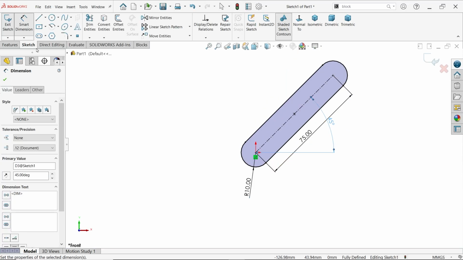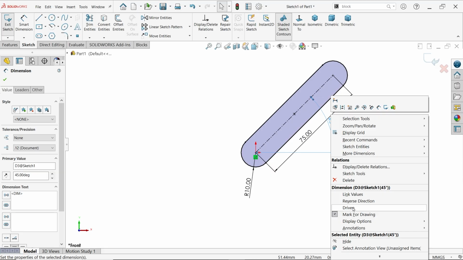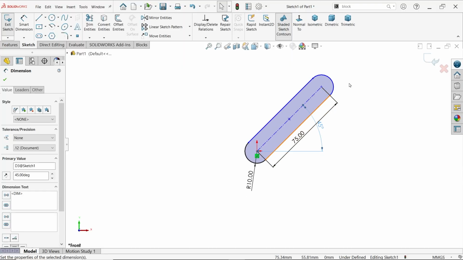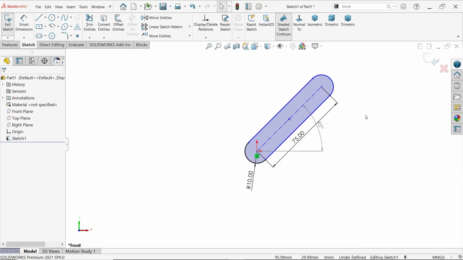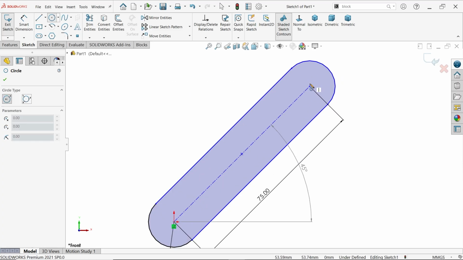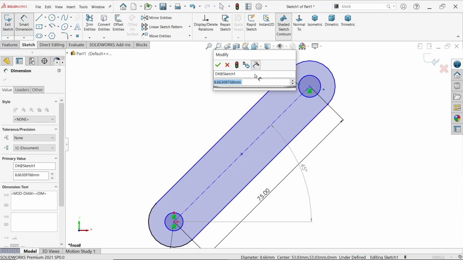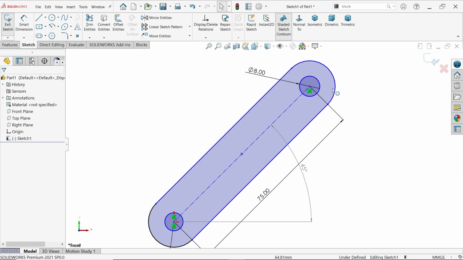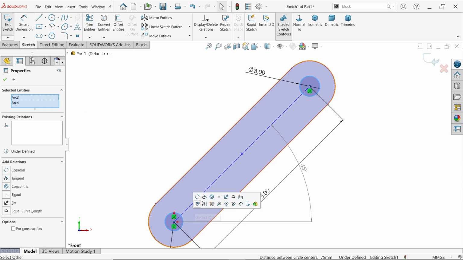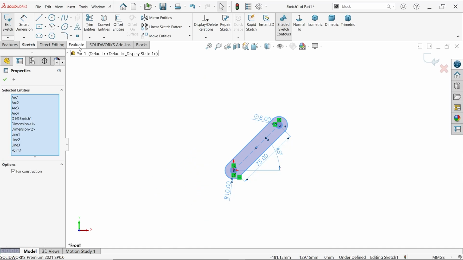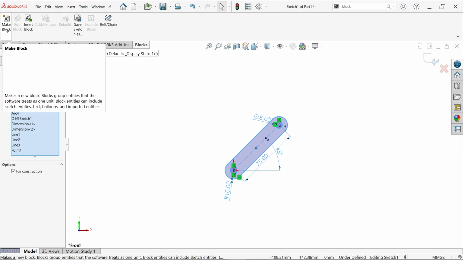Right click, driven. If you keep it driven, it will change according to the other dimensions. Now select all, or okay, let me add some more things so that it looks more realistic. Eight millimeter. Now let me select these two, equal. Now select all. Now here go to blocks and click make block.